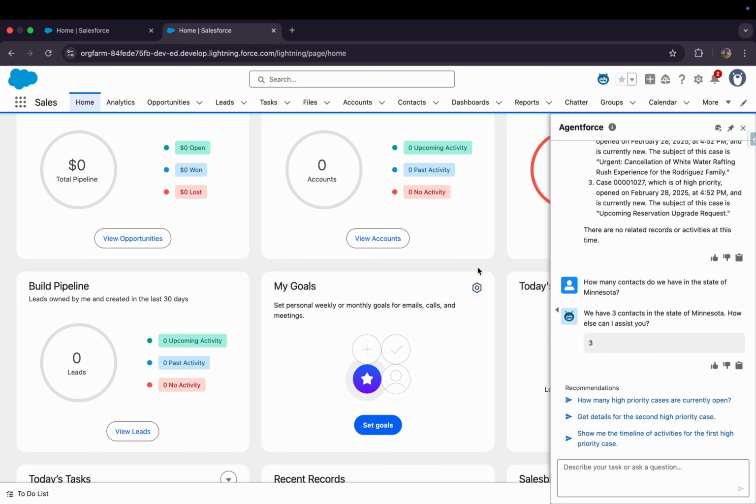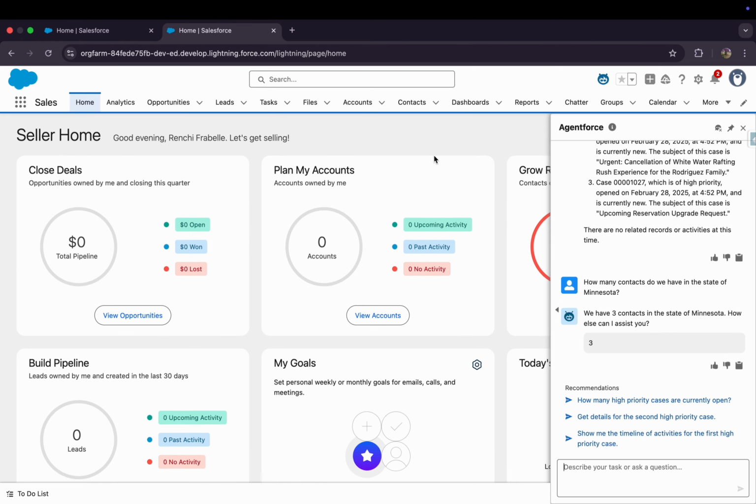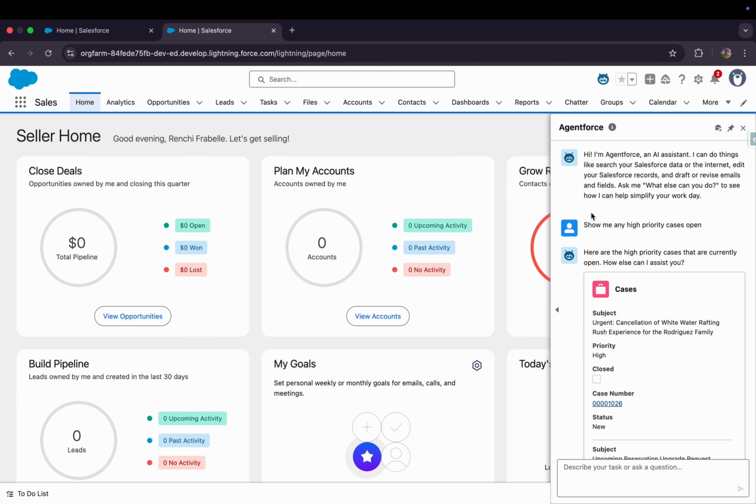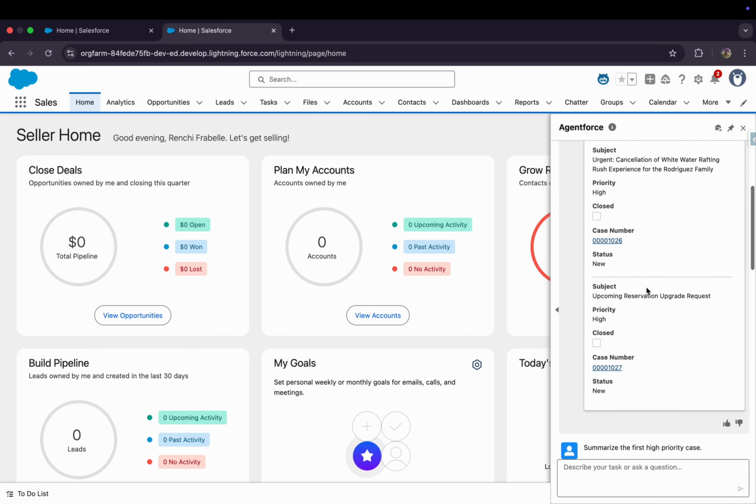Congratulations! We have successfully created our first agent in AgentForce. We covered everything from setting up topics and actions to deploying the assistant. If you want to enhance your agent, you can add custom actions, live data integrations, escalation workflows, and more.